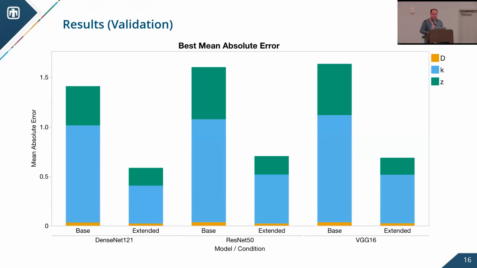So here are our validation errors for K, D, and Z, for the three models we use, DenseNet, ResNet, and VGG, under the two dataset conditions, the base and the extended. The larger dataset helps with our error, which is good. It indicates that maybe we need more data. I'll get to that, but that is probably the case. Overall, we can compare these just to the absolute ranges of the values, and these are pretty solid.